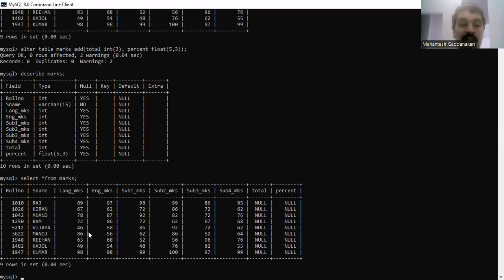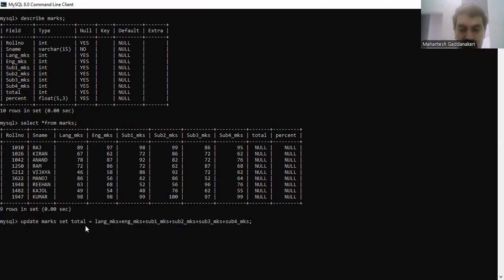Total, that is, all subjects you have to add together, right? So language marks plus English marks plus subject 1 marks plus subject 2 marks plus subject 3 marks plus subject 4 marks. See here: UPDATE marks SET total = language marks + English marks + subject 1 marks + subject 2 marks + subject 3 marks + subject 4 marks. Clear, right? So what did we update? Only total.